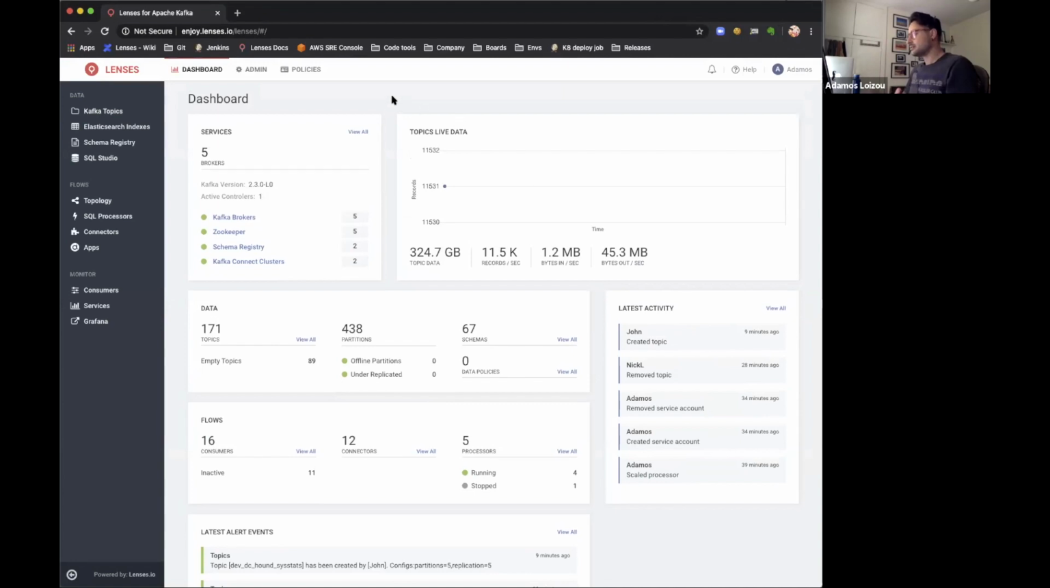The idea is that with this dashboard, you get a 360 view of what's happening in your platform. Starting from the top left, you see the health of your infrastructure. You can see that we've connected to your Kafka brokers, your Zookeeper, your Schema Registry if you have one, and your Connect clusters. Everything is green, everything is good. Next is a live widget showing all the data coming through the streaming platform. Here we're operating with more than 300 gigabytes of data, and around 11.5 thousand records coming in per second.